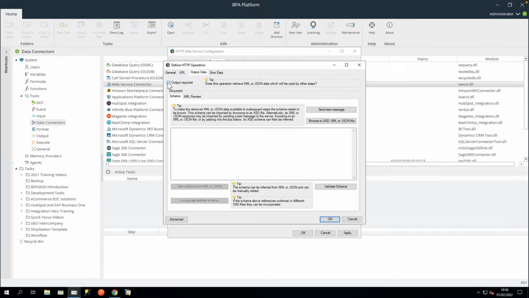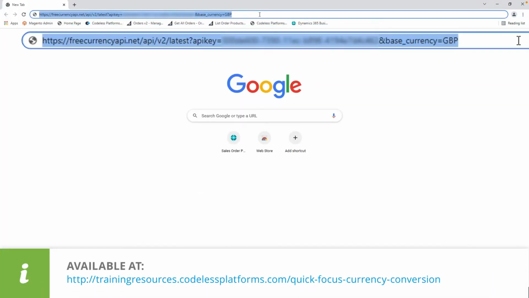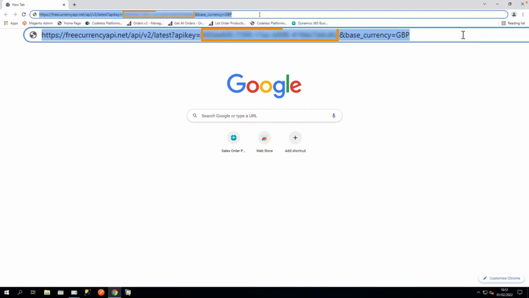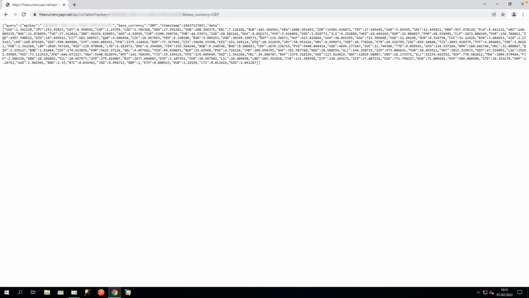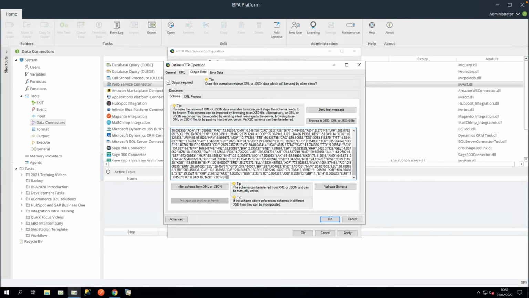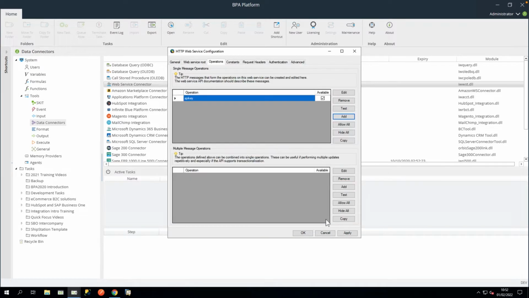You will then need to open the browser and go to this URL. You will also need to replace this part of the URL with your own API key. We will then see the results, copy this, and go back to BPA Platform. And then paste this into the Schema text area. OK, now click Infer Schema from XML or JSON. Click Validate Schema, then click OK, and close the remaining dialog boxes.